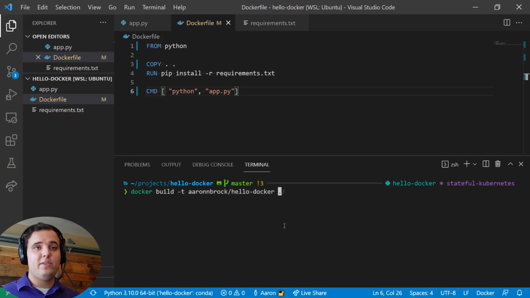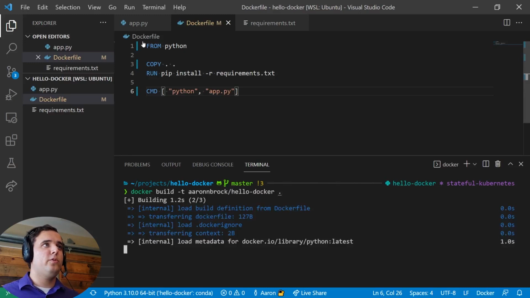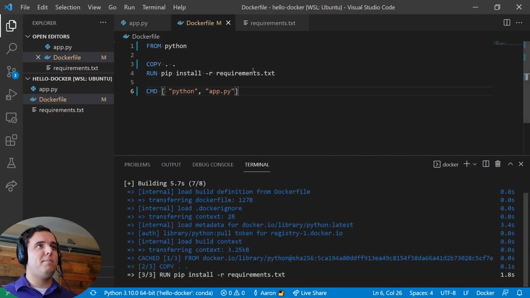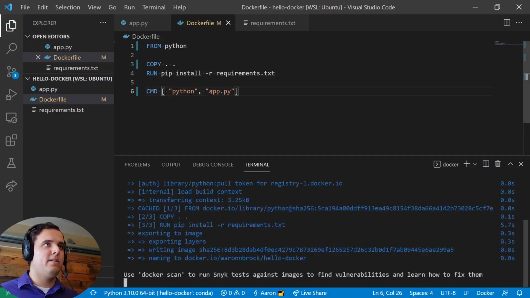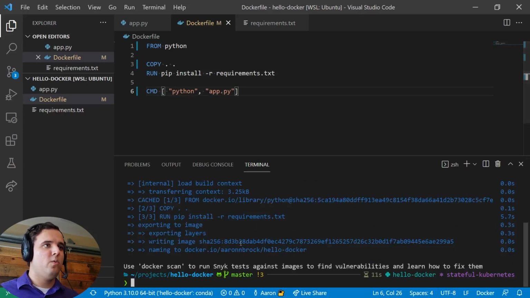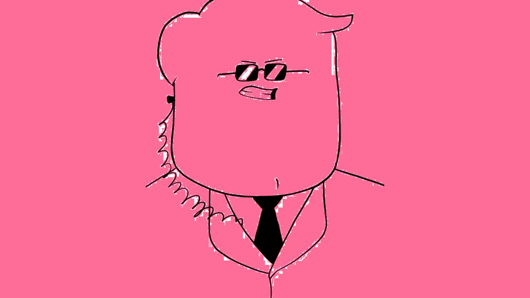So I'm going to give this a run, and it's going to pull down the Python image, copy everything in, run my pip install, and then specify that the command should be Python app.py when it starts up. Wonderful. Look at that. That was so quick. Maybe because I may have built this before and had already done it.